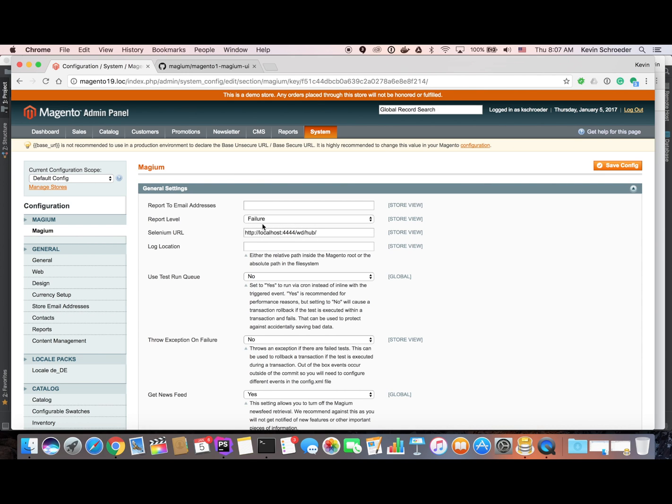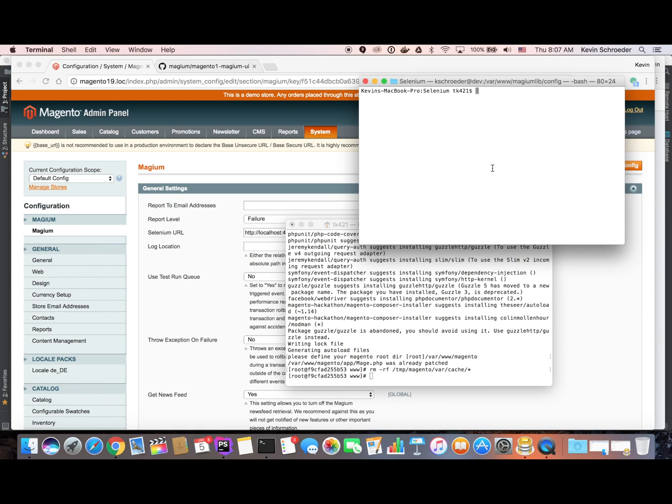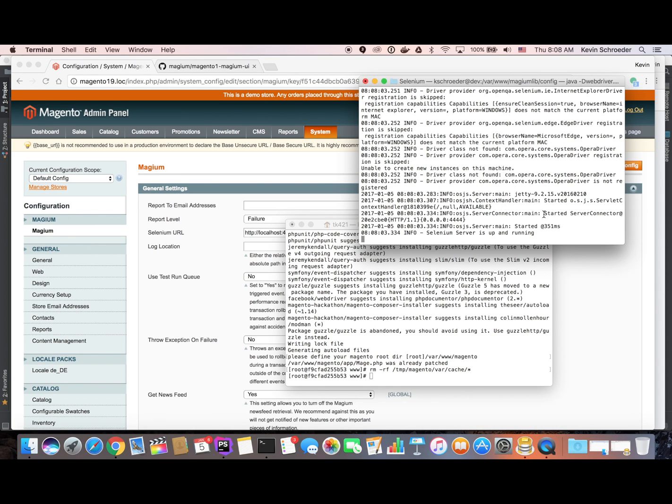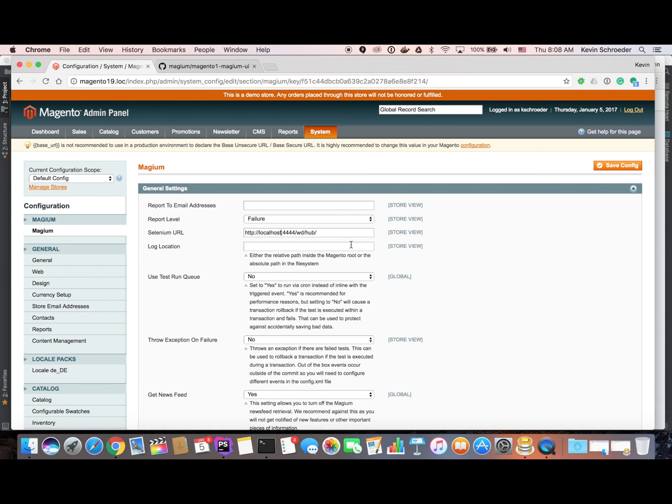Now, the Selenium URL is the URL to your Selenium instance. I have one here that is installed on my local instance, and it's up and running. You can find instructions on how to download and install and run Selenium out there on the web. So we're going to have to change the Selenium URL. Again, this is running on a Docker instance, so I'll have to put in my local host name. So it's 192.168.1.9. Now, you can also put in a log location. This log location is there if you need to diagnose any kind of problems that Magium is having running the Selenium tests. You'll have a fairly verbose log there.